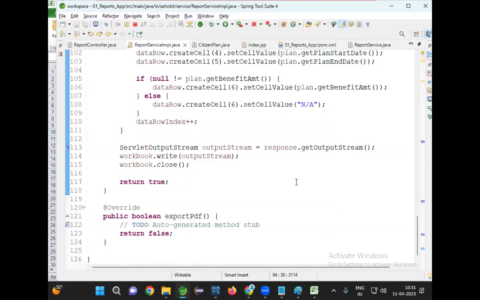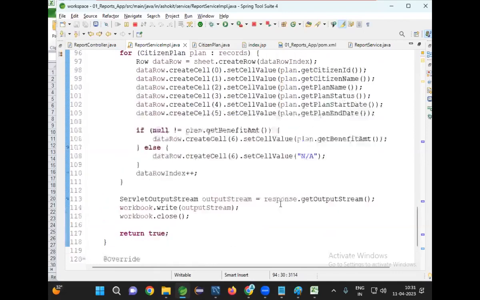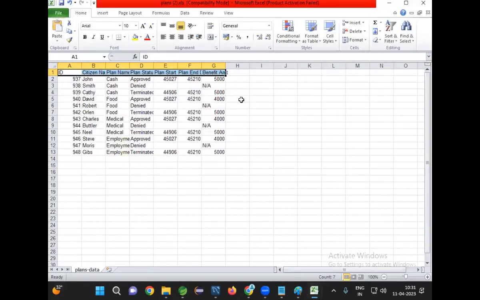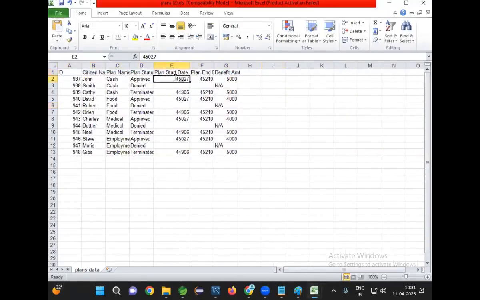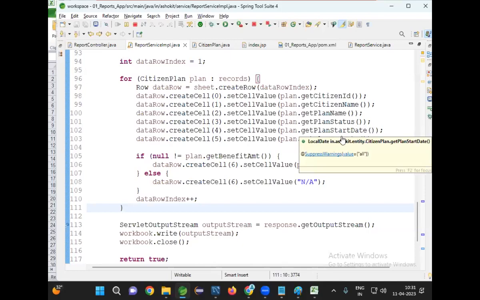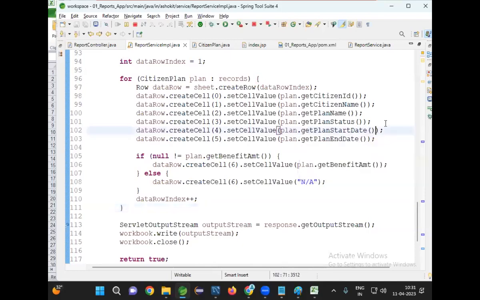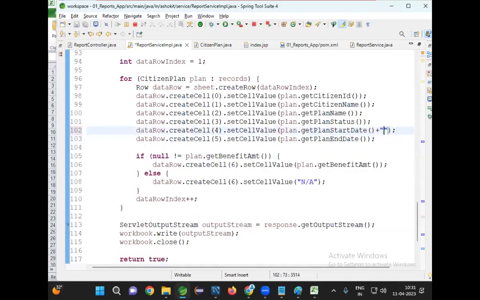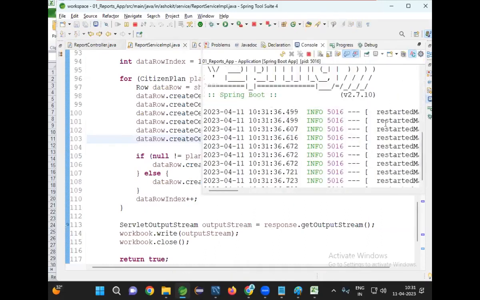Here you are asking for the date. This value is being considered as a string. This is not the correct format, right? Let's do one thing. What is the date type here? Local date. It is not able to convert that. Let us do one thing: make it a string. Just make it a string, concatenation.